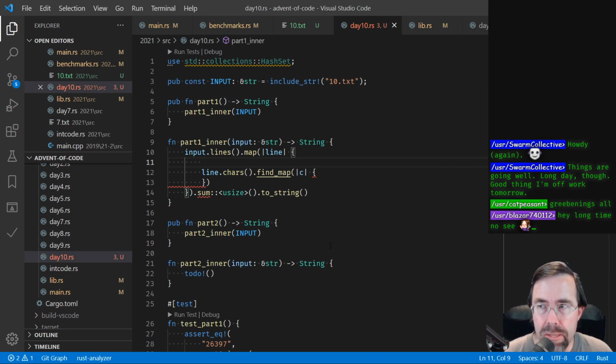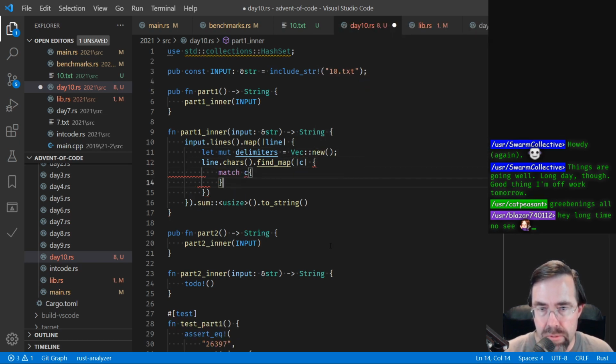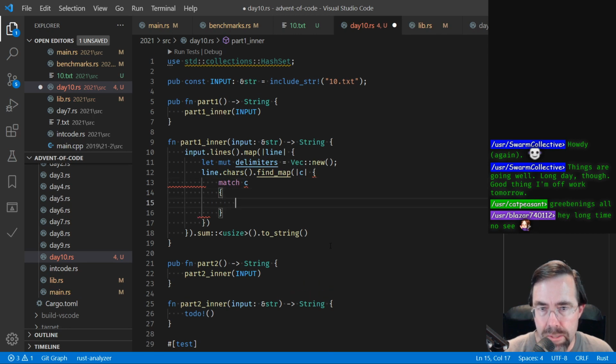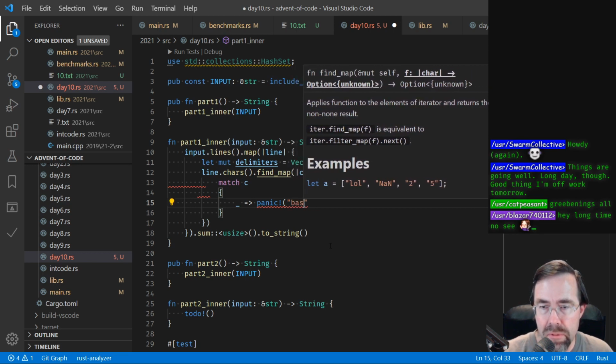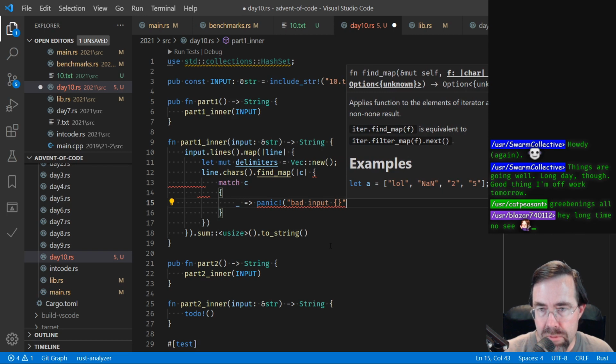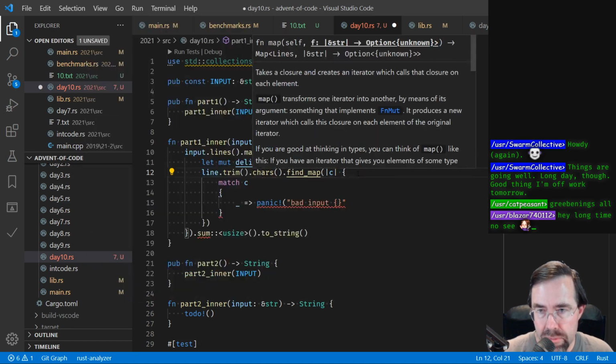So let mut delimiters equal a new vector. And then for every character, match that character. The default's going to be to panic: unexpected or bad input. Oh, I should trim these lines first, shouldn't I? This should be line.trim.chars. There we go.